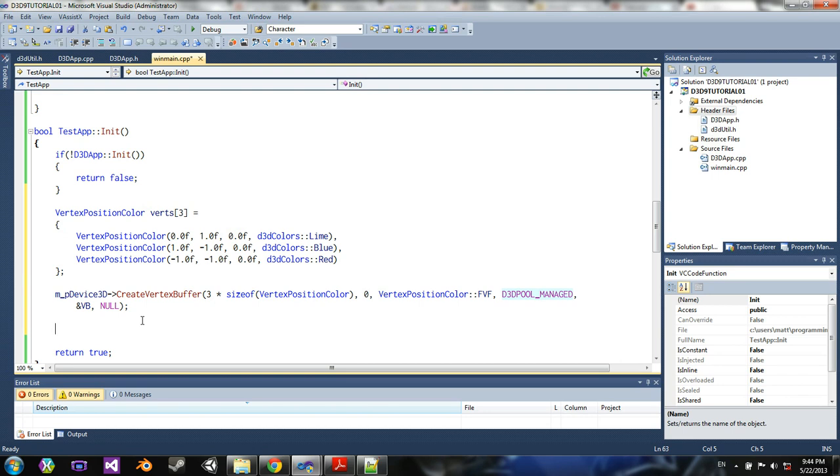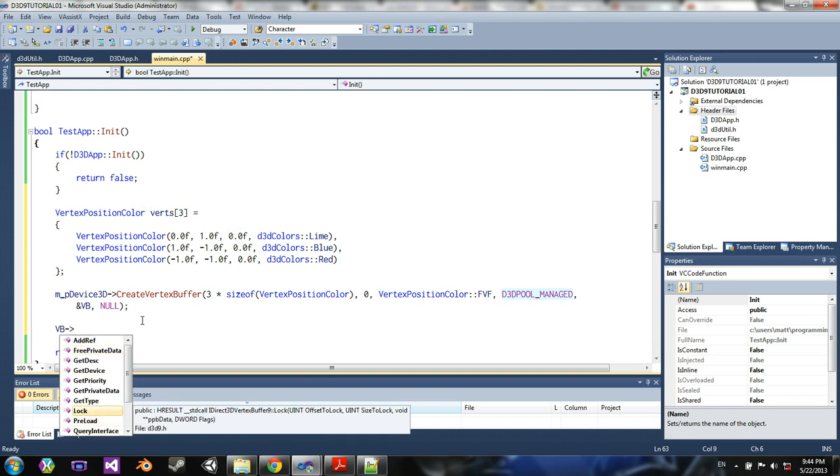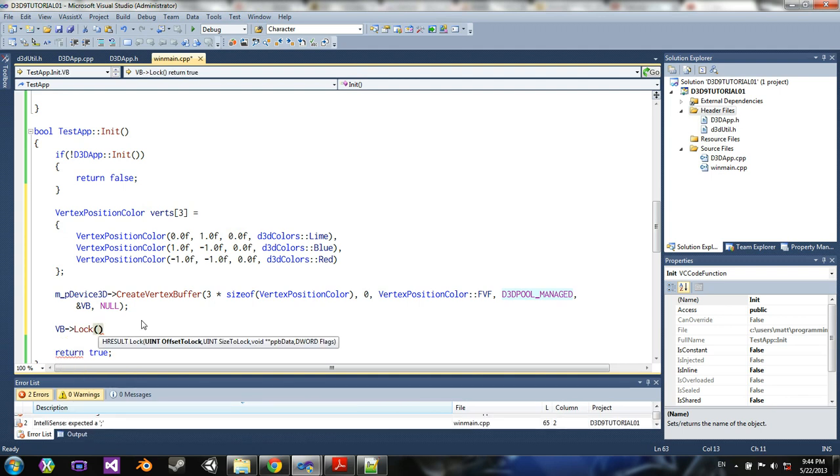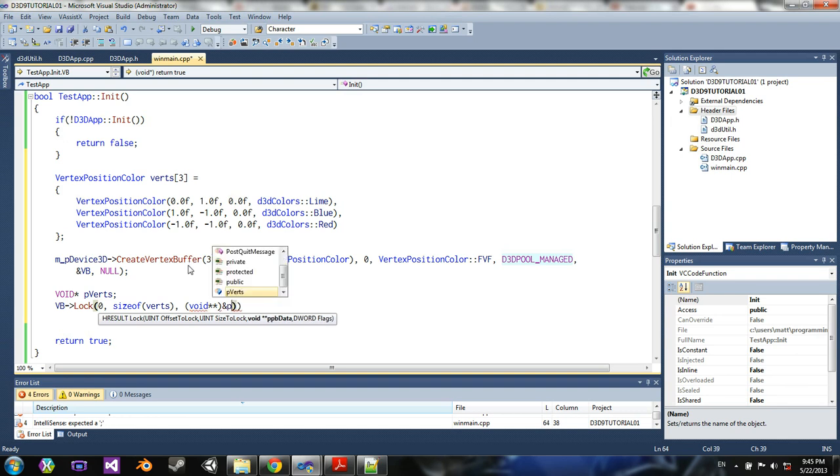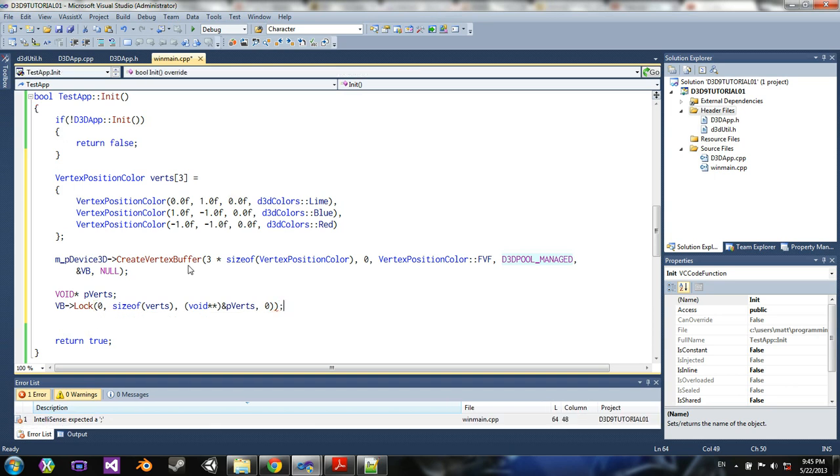Now, how do you manage the vertex buffer? How do you add stuff to it? Well, first, let's look at what it has. It has this method called lock. What you have to do before you do anything is lock the vertex buffer. So size to lock would be size of verts. Oh, I forgot. We need to create a void pointer to verts. So essentially, this is just a storage for a pointer, a reference storage for these vertices. The offset 0, size of our verts array. The void pointer to reference our pointer to our verts. And finally, the flags you can just pass in 0.